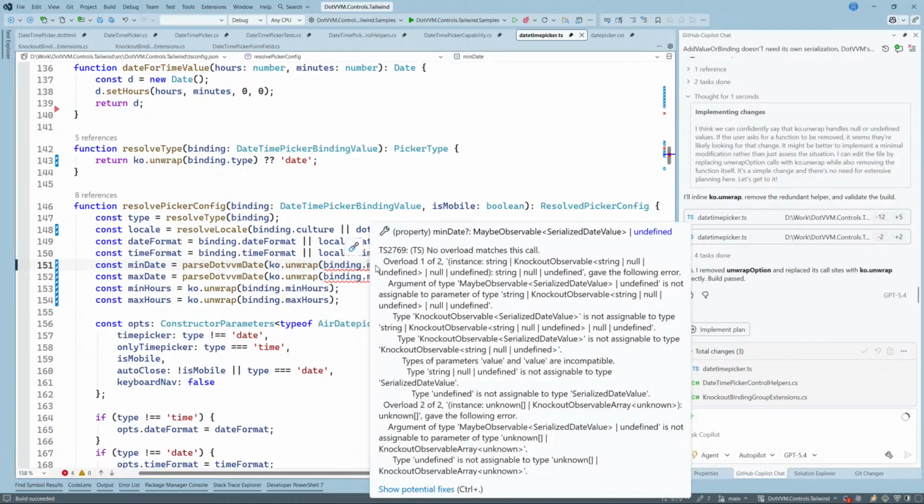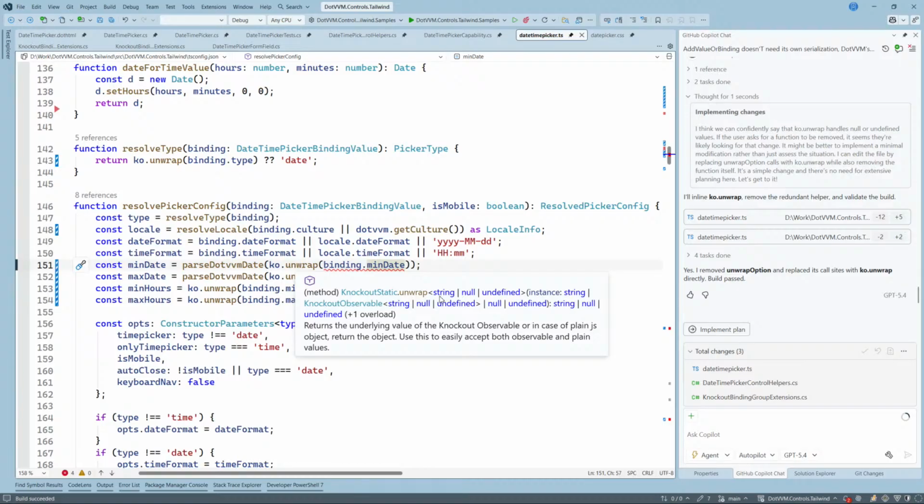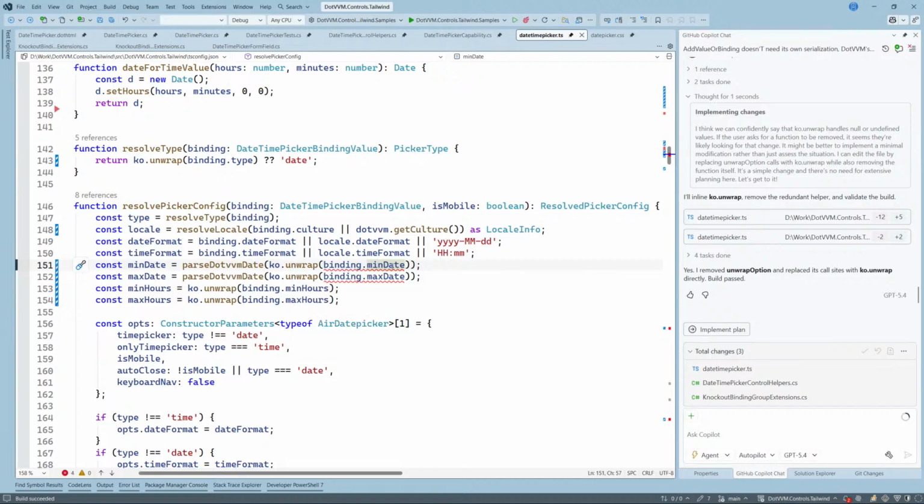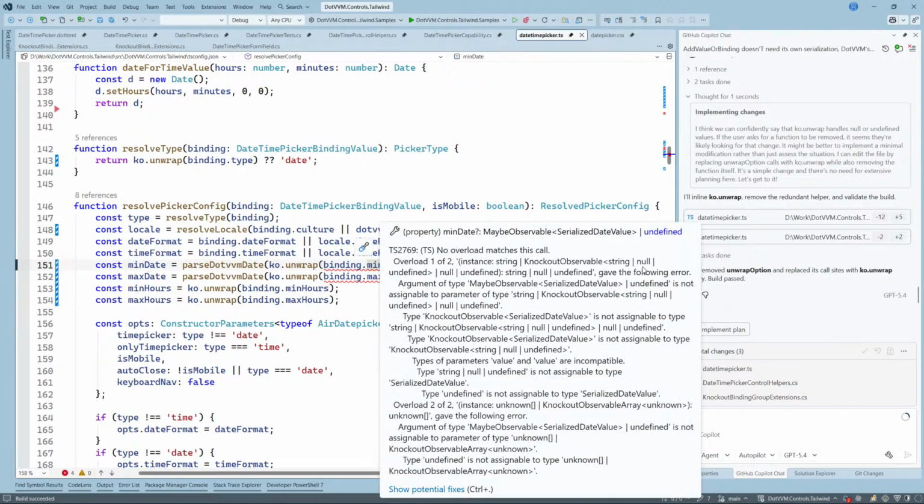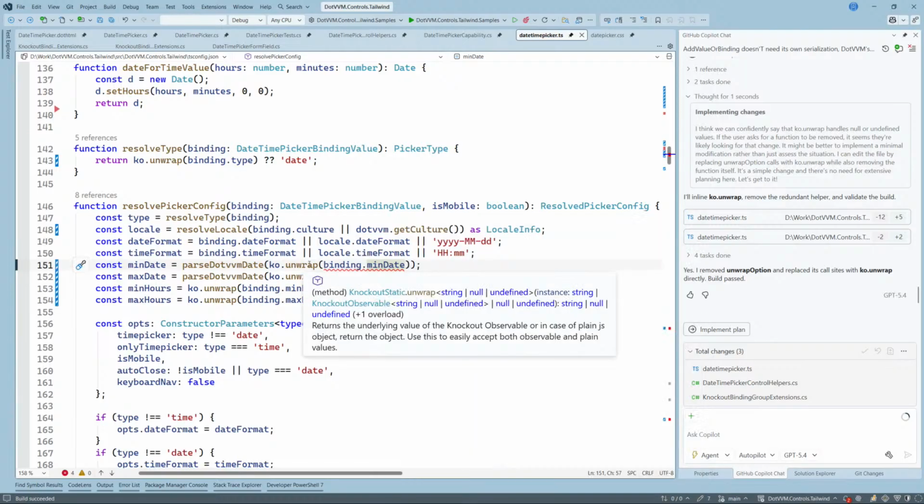So this is maybe observable. It's either string or knockout observable string or null or undefined. And KO unwrap string null undefined. I think the signature is the same when it's expanded. Either string null undefined or knockout observable of string null undefined. And here it's string null undefined or this. It should be the same.